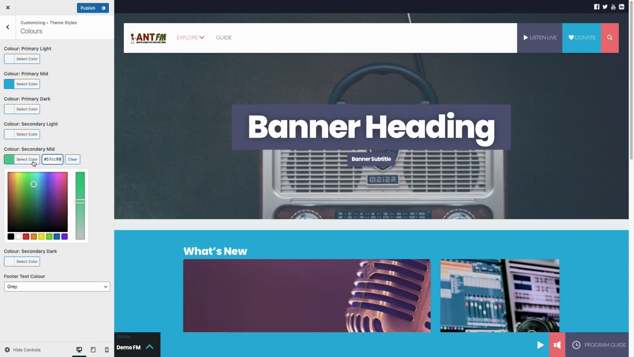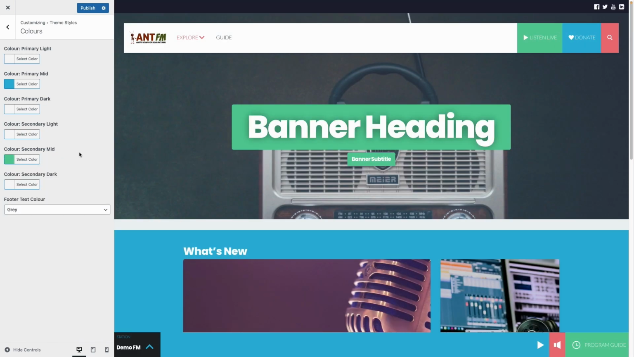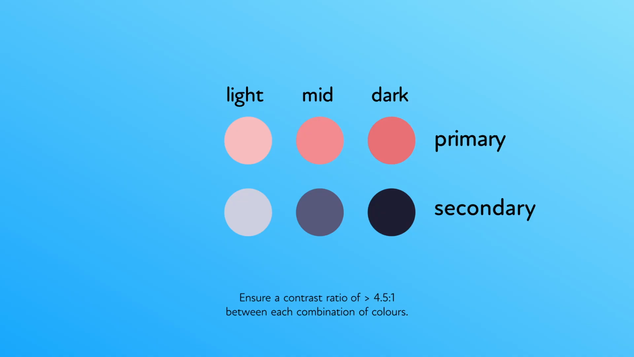Then we want to use a color picker tool to find some shades of these colors. We want to pick light colors that are lighter than the mid colors and dark colors that are darker than the mid colors. We also want to ensure the colors have at least a ratio of 4.5 to 1 between each shade. If this contrast is not high enough, the text won't be readable. We always want to make sure our websites are accessible to anyone who visits them.